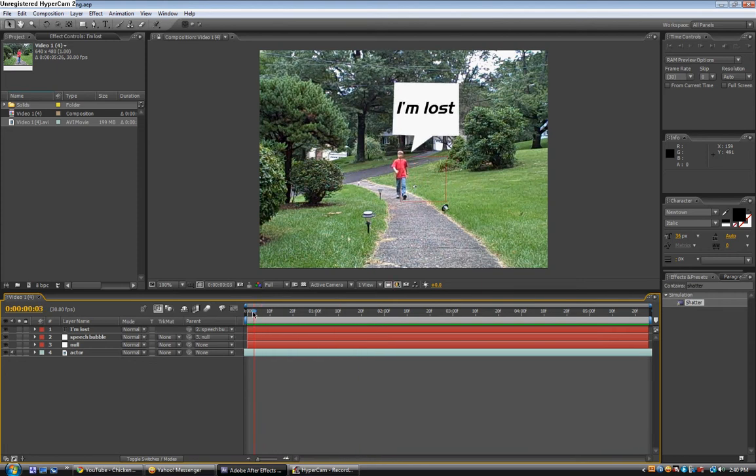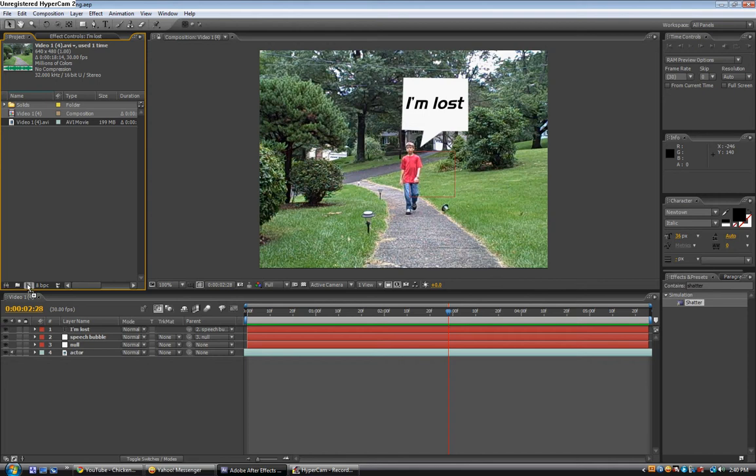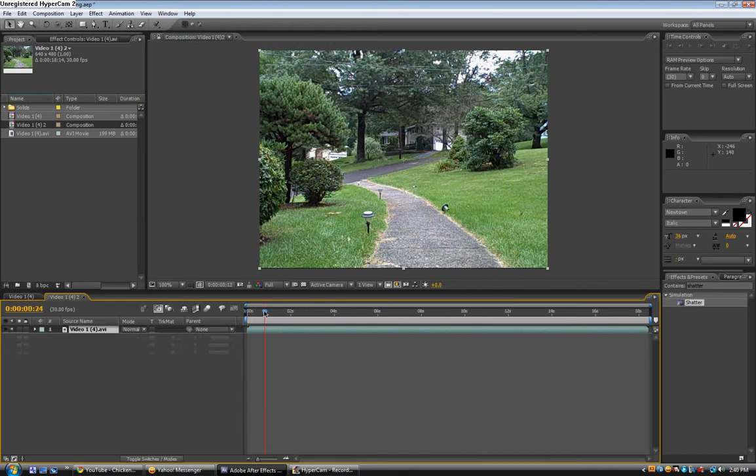So I did the speech bubble, so let's get started. First, import your video into the new composition. I started the camera and then ran over there, and now I'm walking there. I'm just going to trim it right here by hitting Alt beginning bracket, and then go over here, and then hit Alt end bracket.